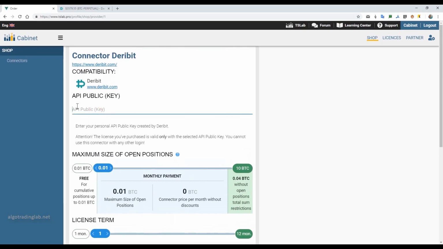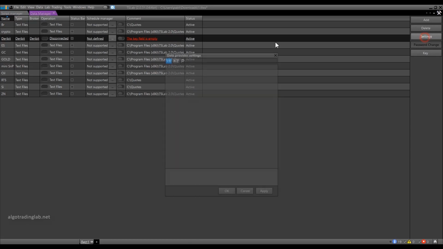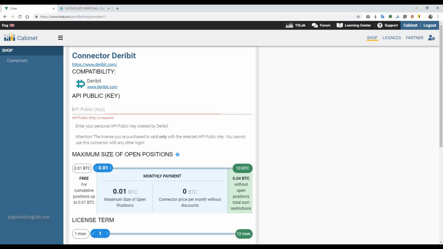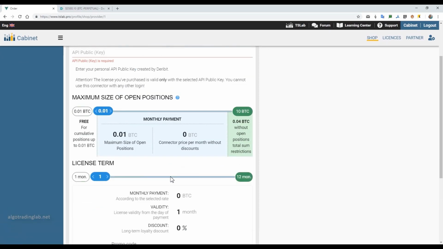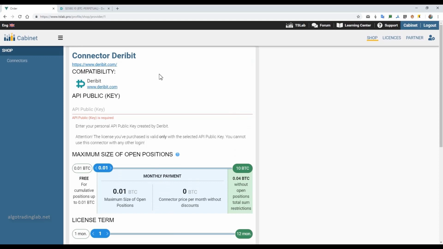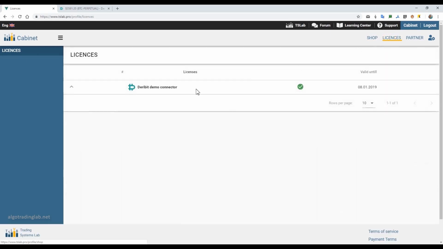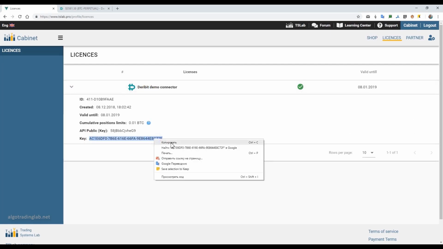Here we enter the API public key. I have this key in the API public window. All that remains to be done is to confirm, agree, and receive your key to TSLab. Since I already have this key, I can go to the Licenses section and find it here. Here it is, Deribit Demo Connector. We click here and see the key. Let's copy it.